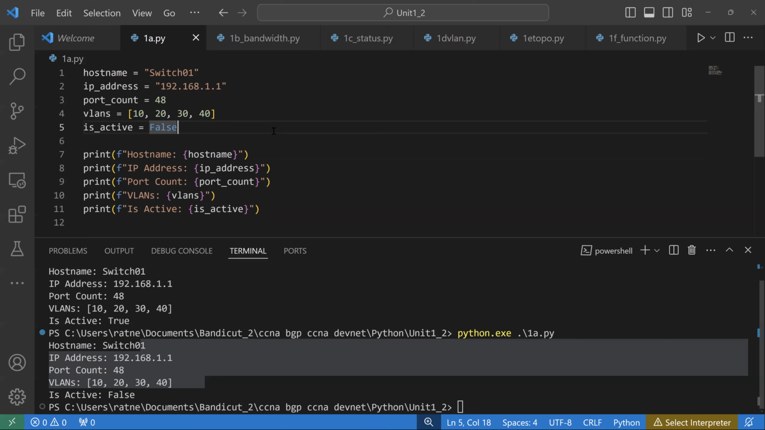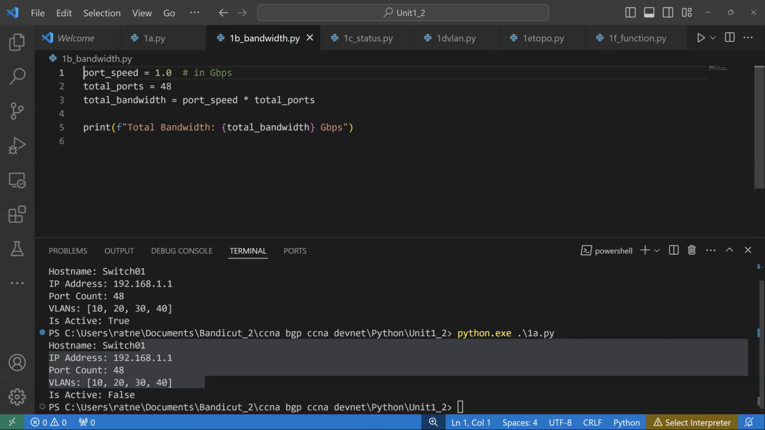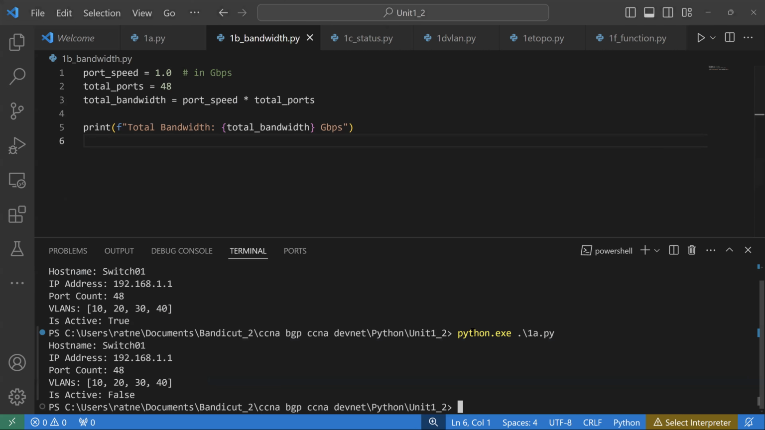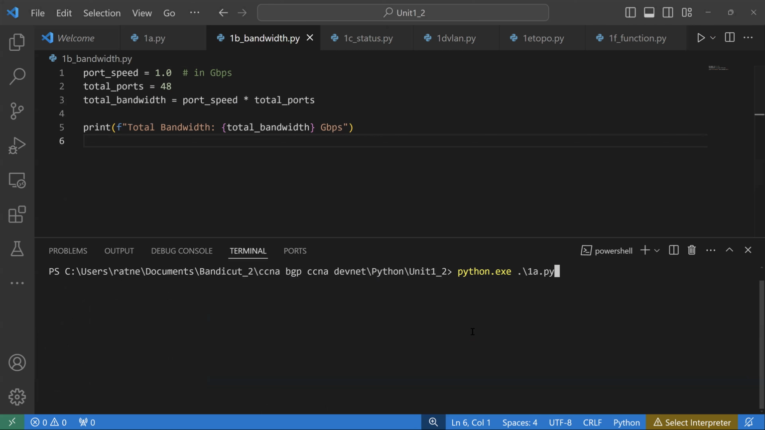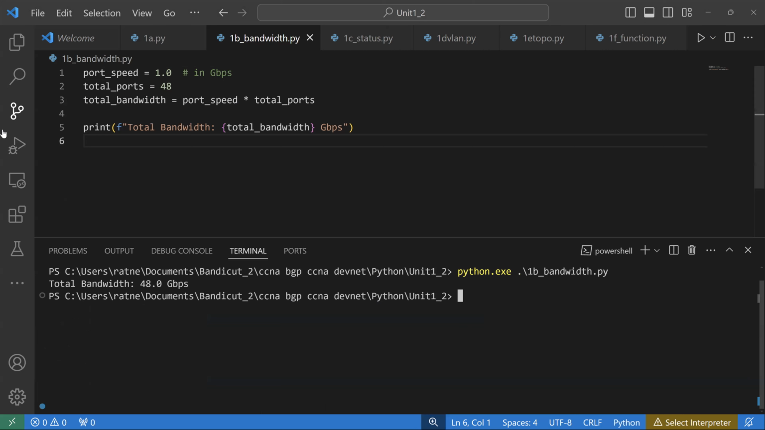So, the examples that I created, you will love these examples that we have. Now you can see the next example we have, which is easy and straightforward, where we use operators to multiply these numbers. Here you can see we have the port speed, the total ports, then total bandwidth, port speed into total ports, and then we print it, right? If you want to run this program, just run it, and the total bandwidth is like this, right?